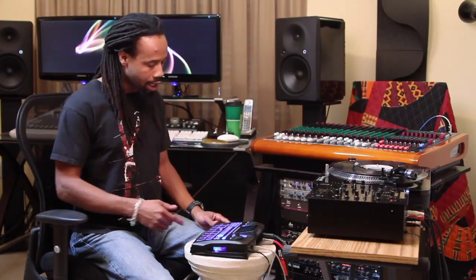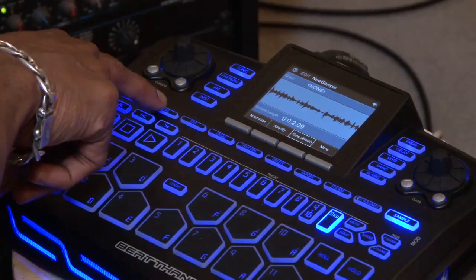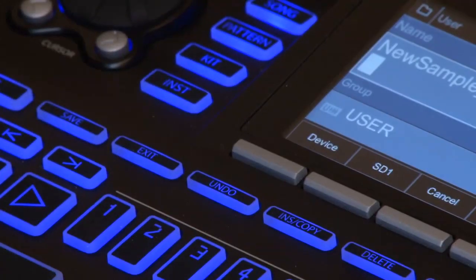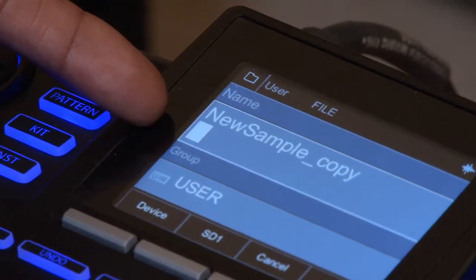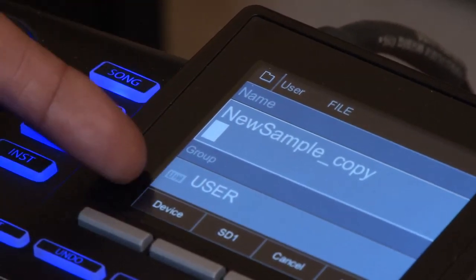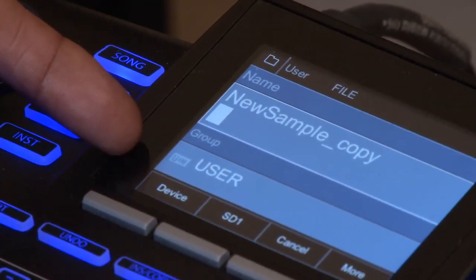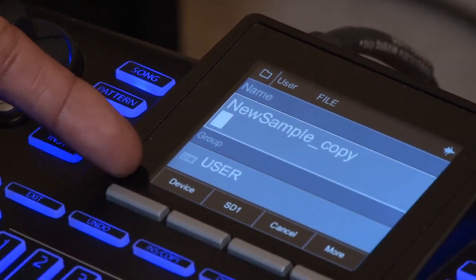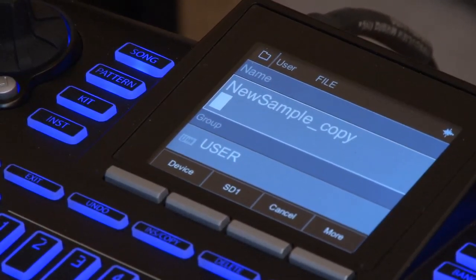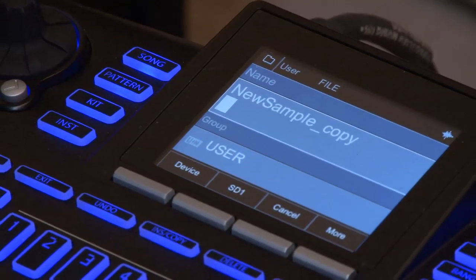Might take a little trial and error, but when you get something you like, remember, always save. Save often. If you save, hit the save button, then it will give you the option to create a new sample name and put that sample into a new user group, and also save that sample to your device or to your SD card or to any one of the pieces of media that you might have connected. So that's how you stretch the time and preserve the pitch.